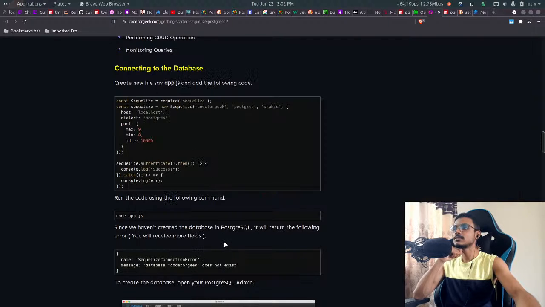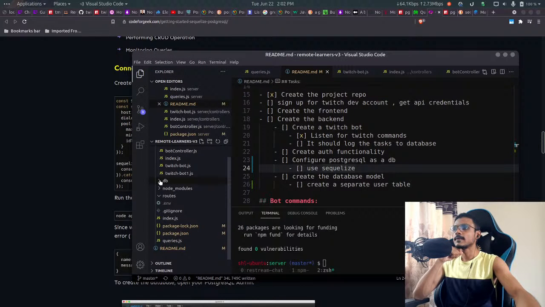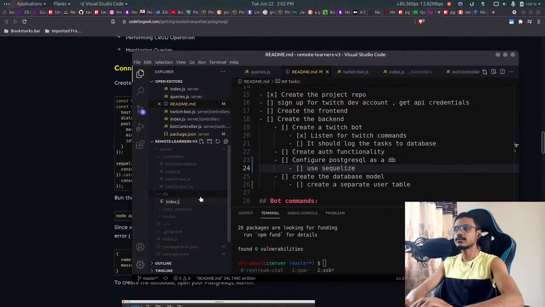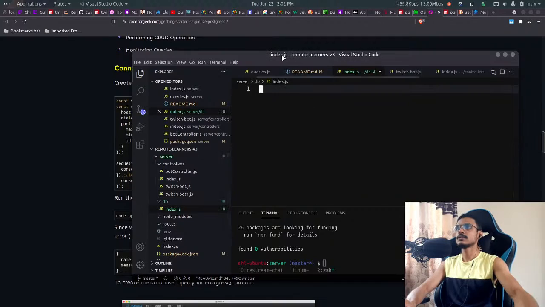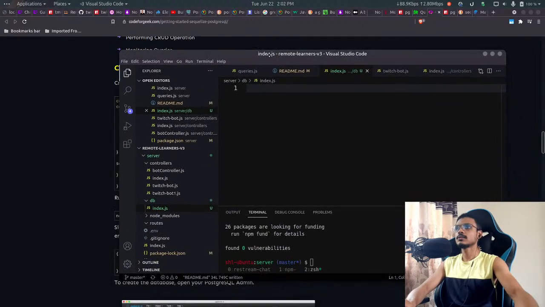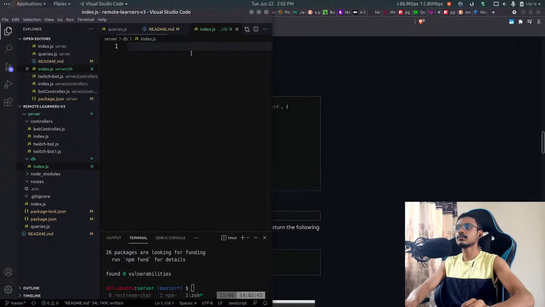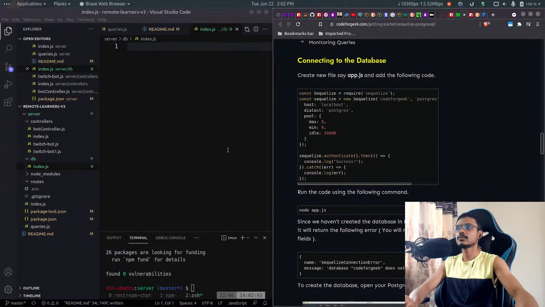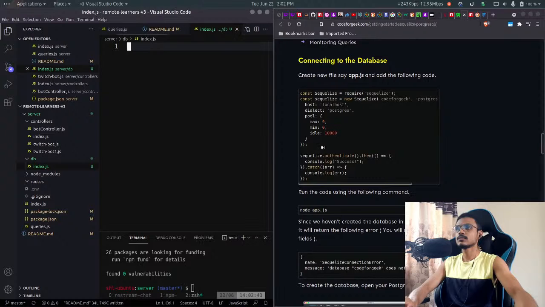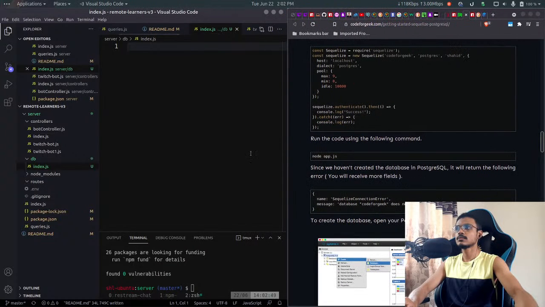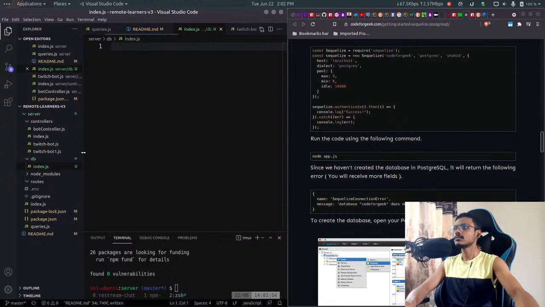Inside db, let's have index.js. Let us copy all of this.